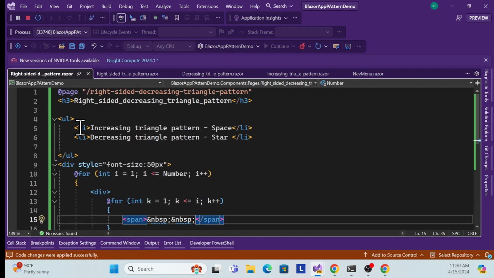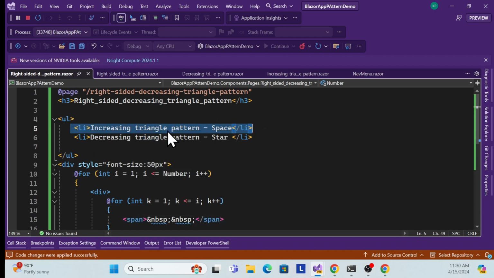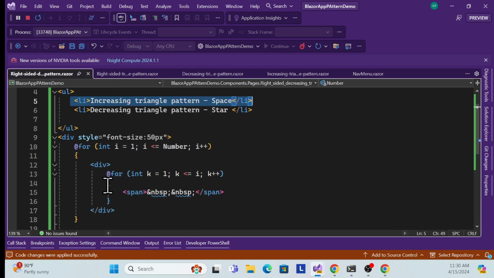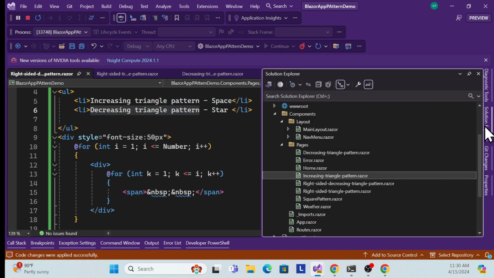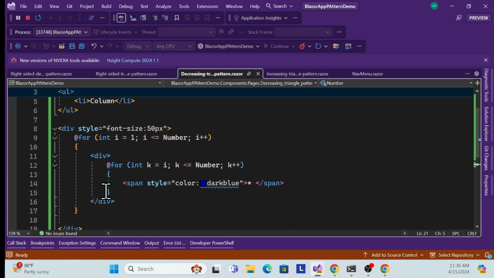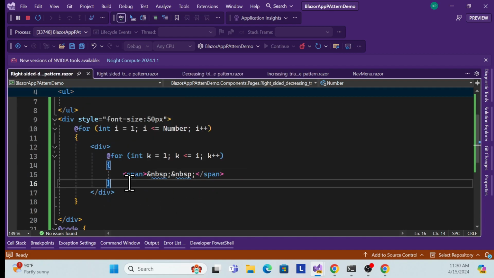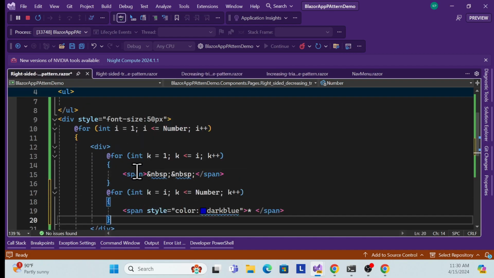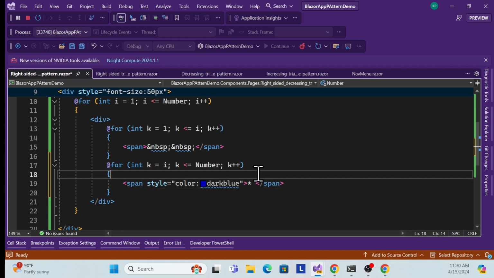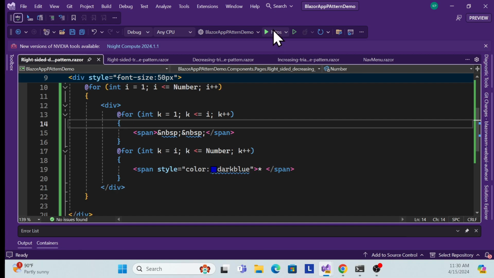And now we have to complete one step: the increasing triangle pattern we have done, right? Now we have to do the decreasing triangle pattern. So go back to your decreasing one. Where is your decreasing? This is the decreasing, right? Simply copy this and go back to here, and after that column we have to paste it over here, save it, and let me stop that and check it.